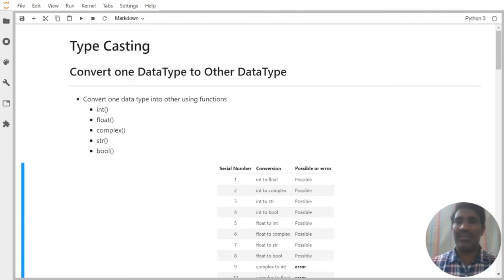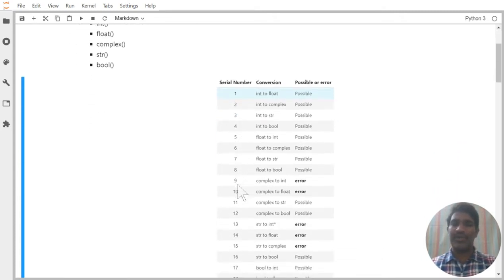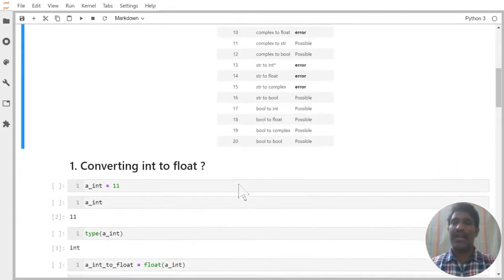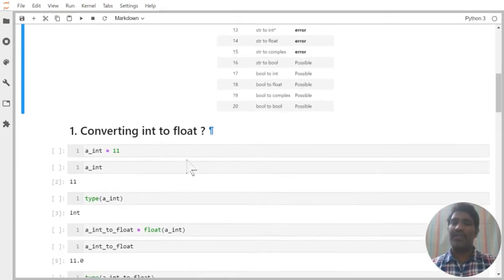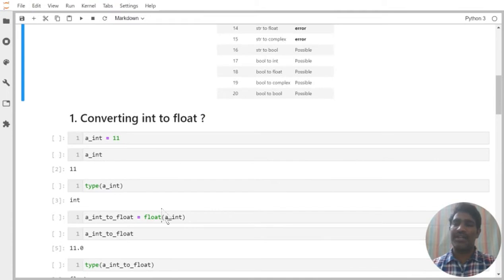All are system defined functions, so we can use them and convert. For example, I want to convert, let us see these notes, whatever available, converting integer to float. Then what function do we use? We defined integer first; the float function we use to convert into float.